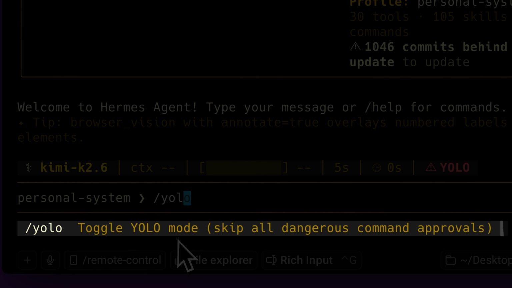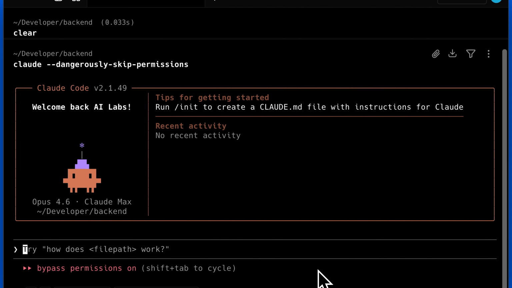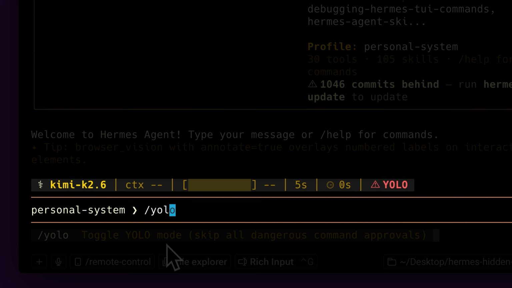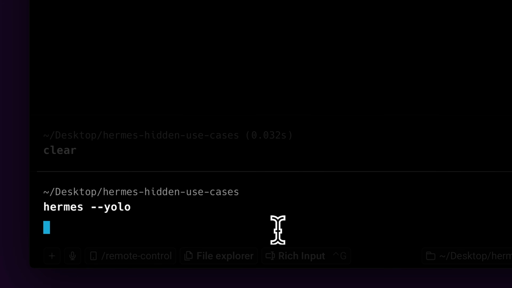You can also run Hermes in YOLO mode, which is the same as the dangerously skip permissions mode in Claude. This stops the agent from sitting there waiting for you to approve every action. You can turn it on with the YOLO command or by launching Hermes with the YOLO flag in the terminal.